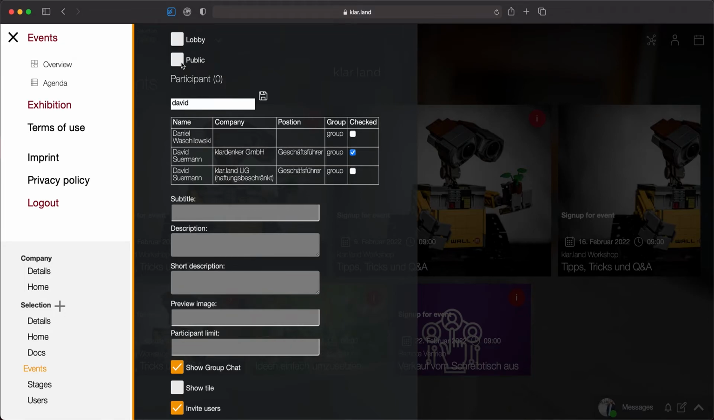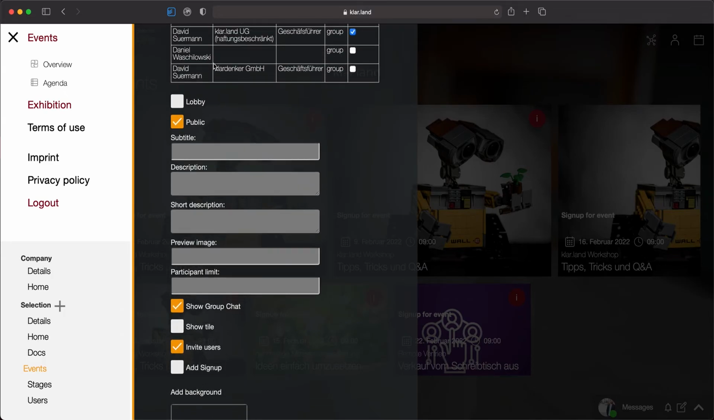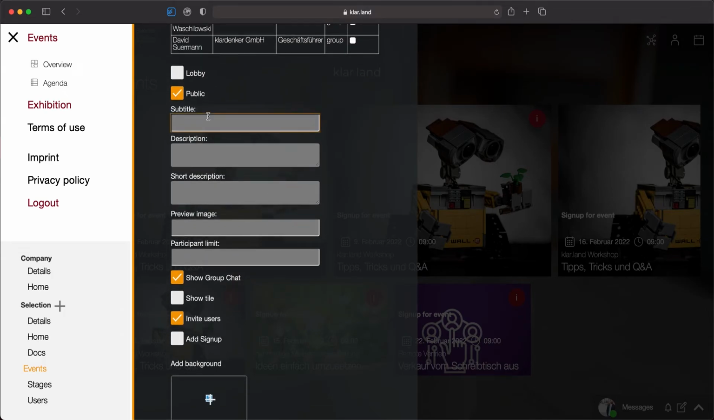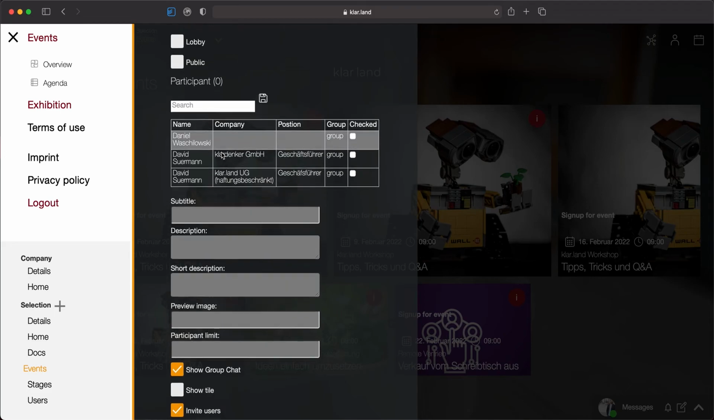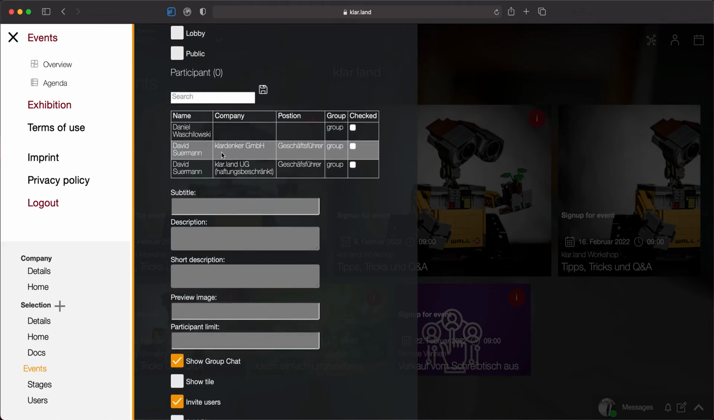Then it's possible to change the event to a public event. That means that everyone in the workspace has access to that event. If you want to control who has access, or if you want to invite just a couple of customers, partners or employees, you don't make it public, you just keep it as a private event.